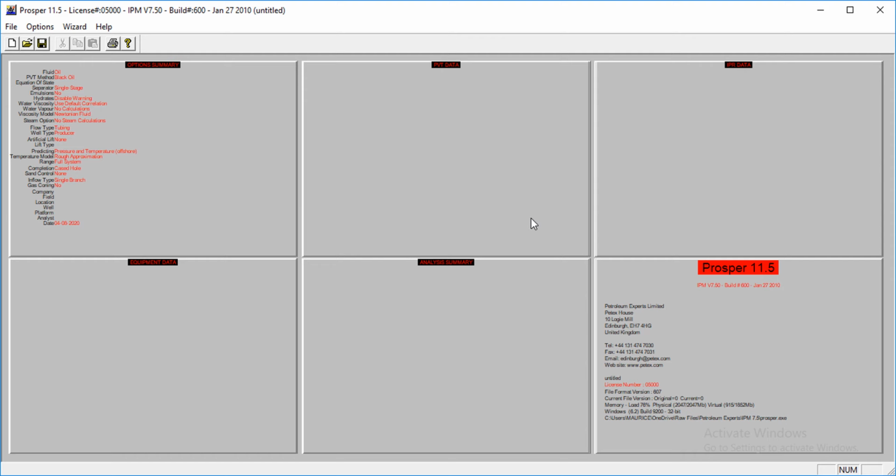Now the question is, how do you model that using a software, particularly the one we're using, Petroleum Expert Prosper? That's what I'm going to show in this tutorial. Stay tuned.